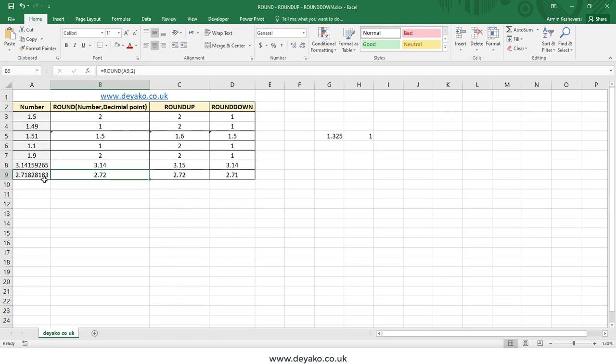But here I use the e value. I want to round the e value, and I want to have two decimal places. So the round function checks the third decimal digit. It's 8. It's more than 5, and it will return 2.72, rounding up, adding 1 to the second decimal digit. So this is how the round function works.